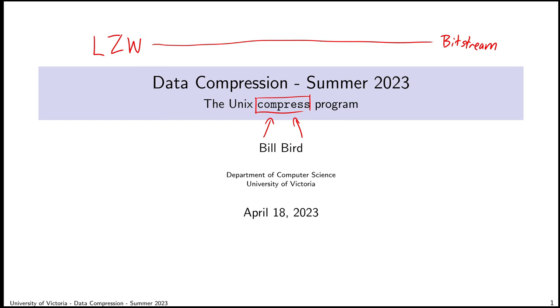And we can see that in the sense of it has this generic-looking name, Compress, as opposed to something more specific, which is a bit of a pain because it means when I begin talking about it, I can't just say the Compress program, because that could mean just about anything in this course.